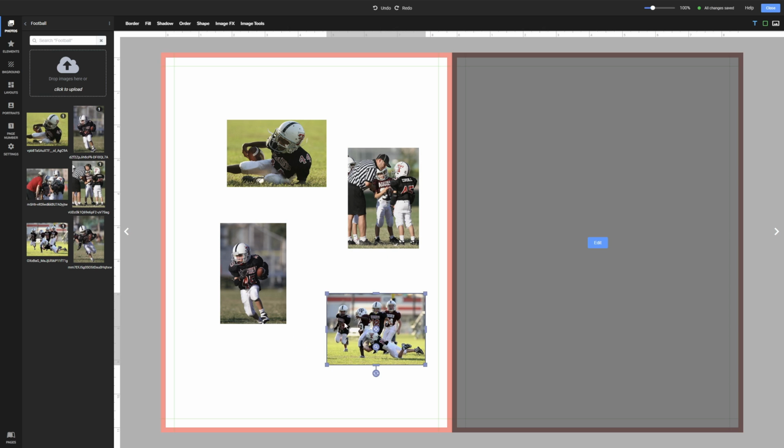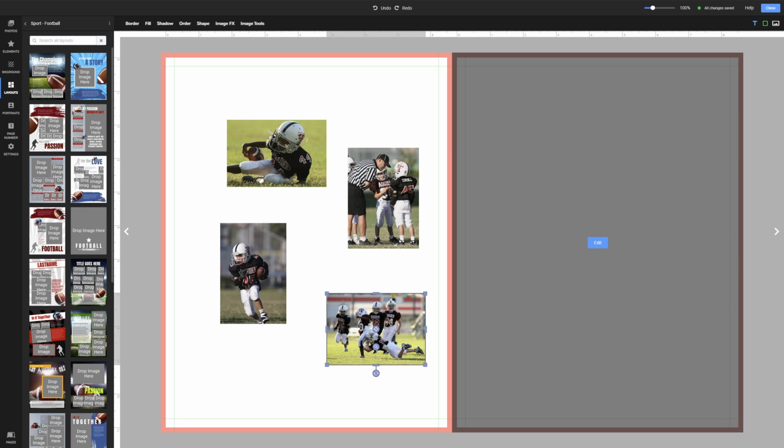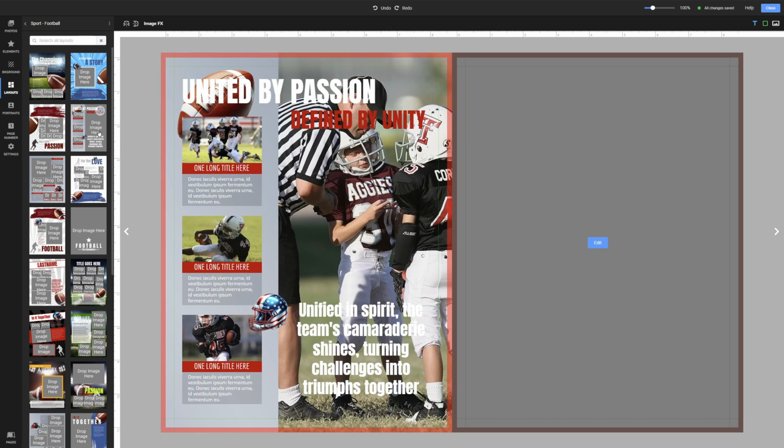Next, let's pick a football-themed template. As you can see, when you apply a layout, it preserves all the content currently on the page while reformatting it to fit the selected layout. Let's go ahead and edit another page.